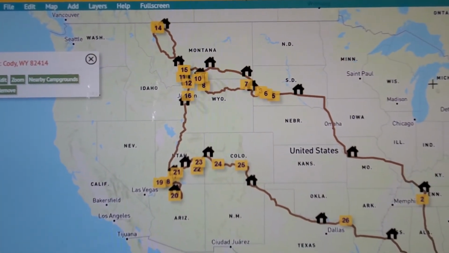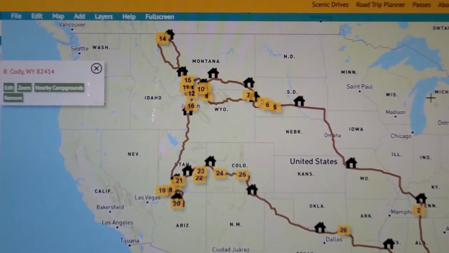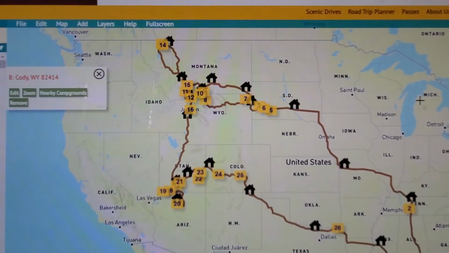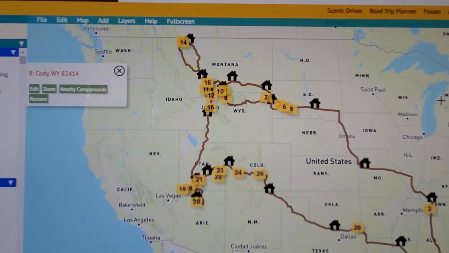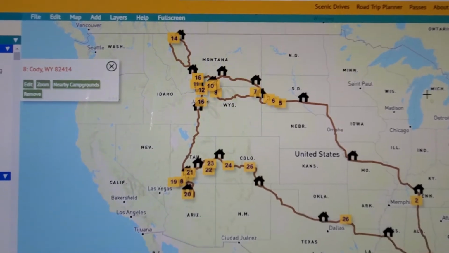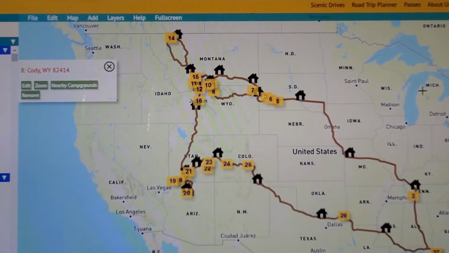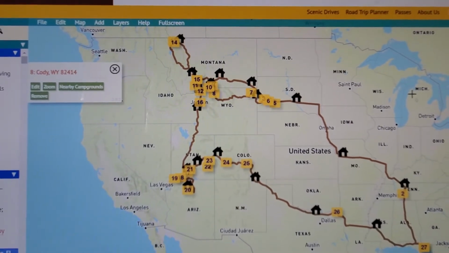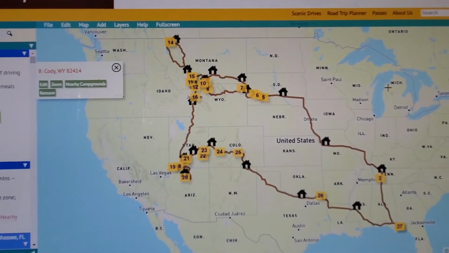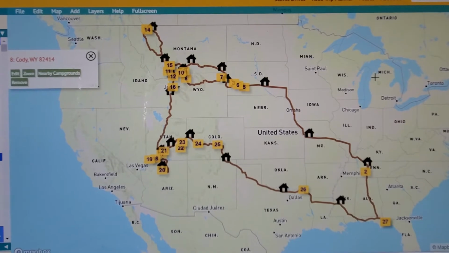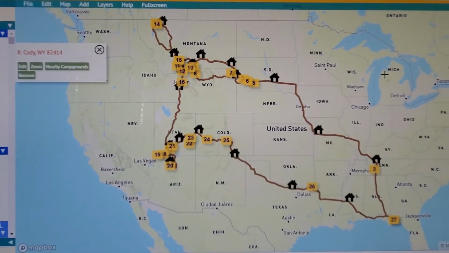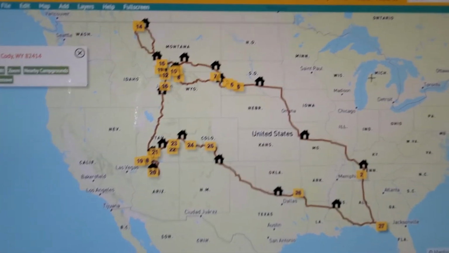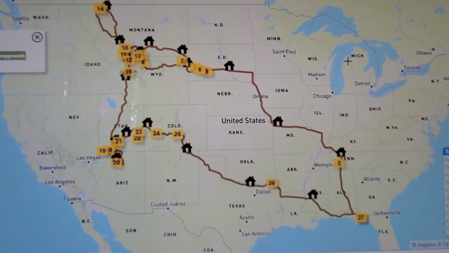Hey guys, I'm just showing you a little bit of what myscenicdrives.com looks like. You just go to the site and you create drives. It's not an app that you have to pay for or anything, but it's a very interactive website. You create your drives and change them around how needed. You can save them, start new ones, and everything else.